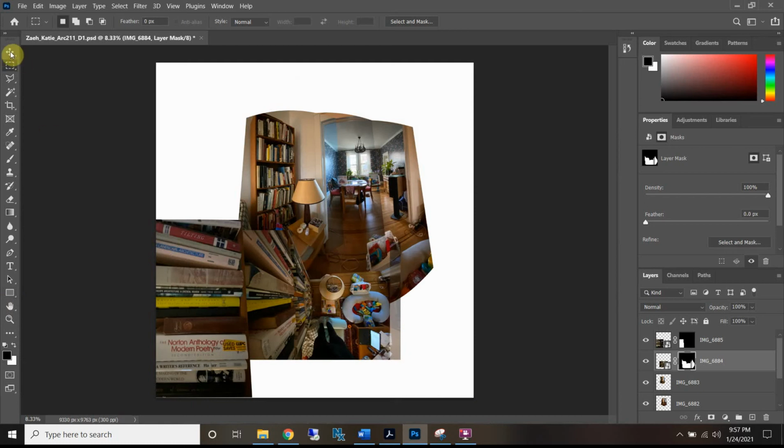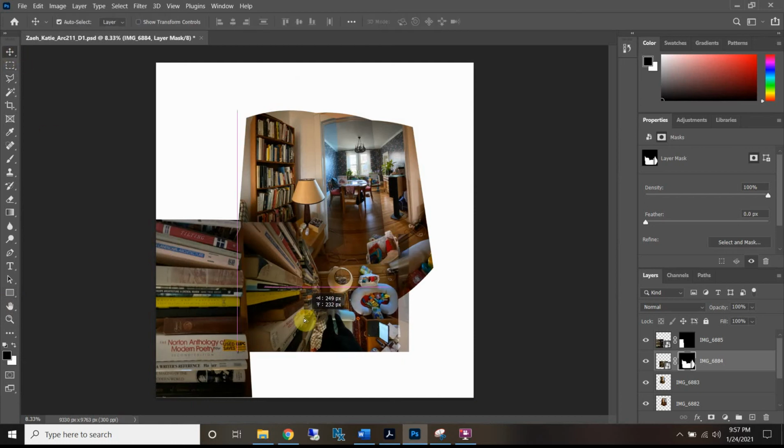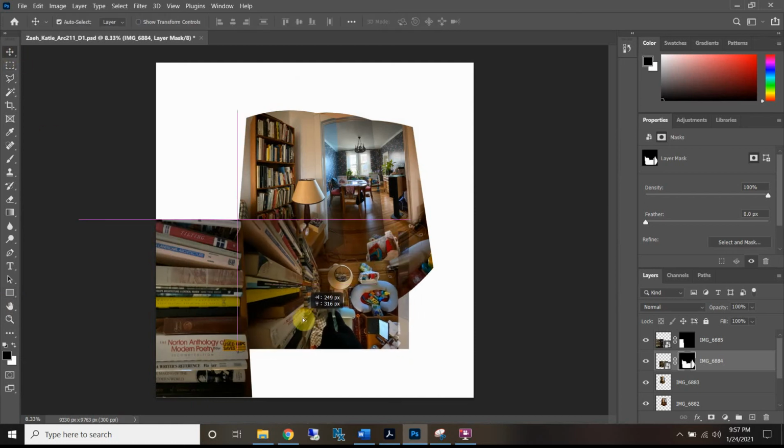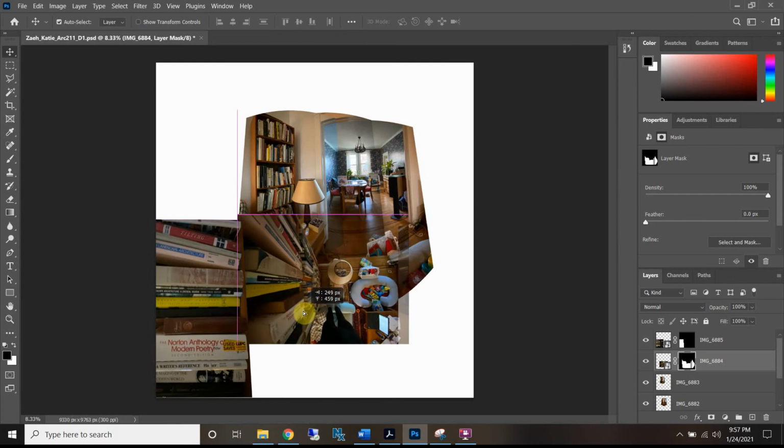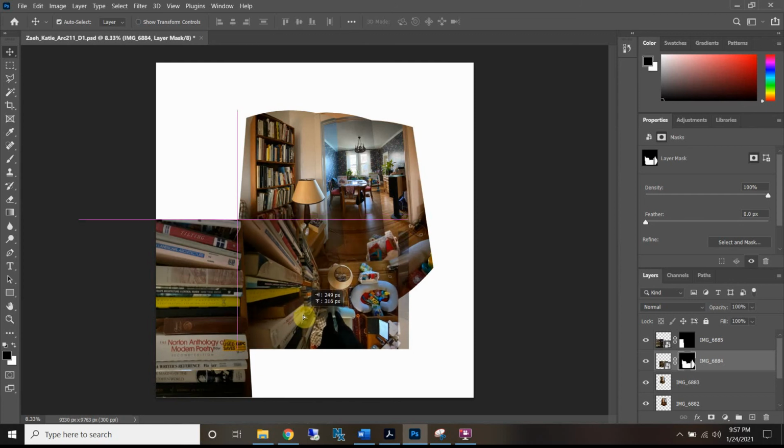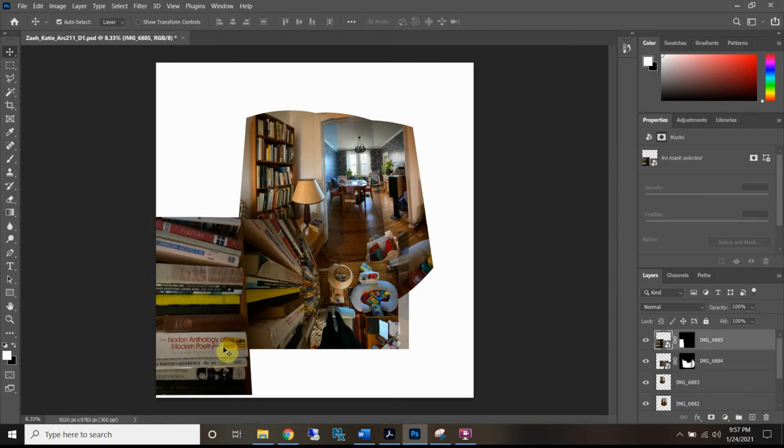But now there's nothing really lining up here. So I want my books to at least line up. So I'm going to bring that over and line up that book. So it looks like it's lining up to that shelf. Okay, these are aligned. This is not aligned. So I'm going to bring this one back up so it's aligned a little better.